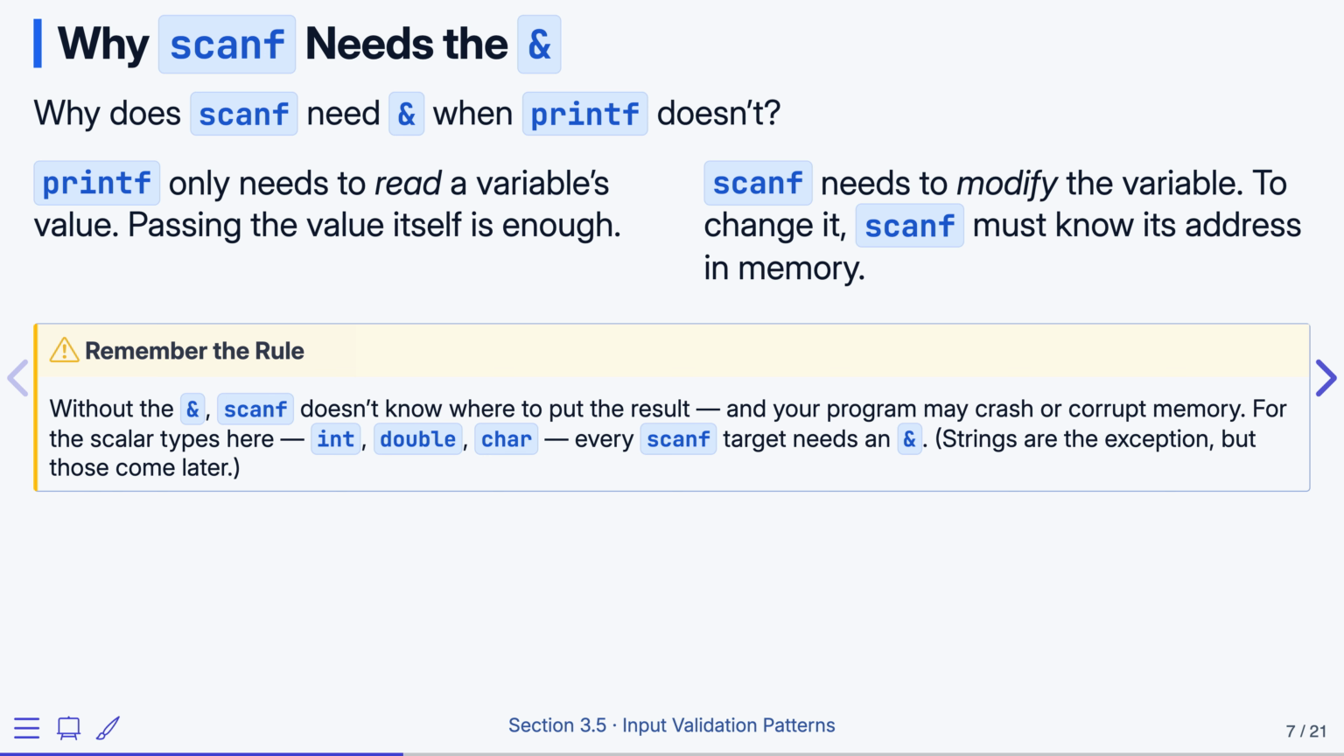For now, just remember the rule. For the scalar types here, int, double, and char, every scanf target gets the ampersand in front. Strings are the exception, but those come later. Without the ampersand, scanf does not know where to put the result, and your program may crash or corrupt memory.